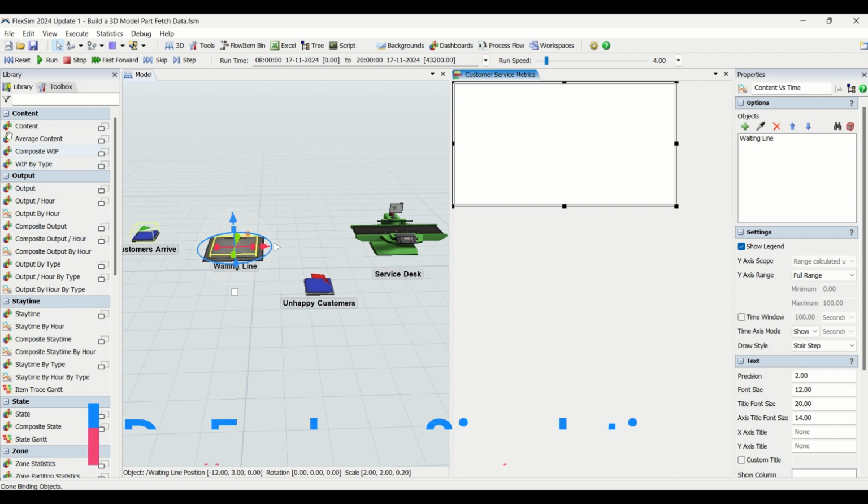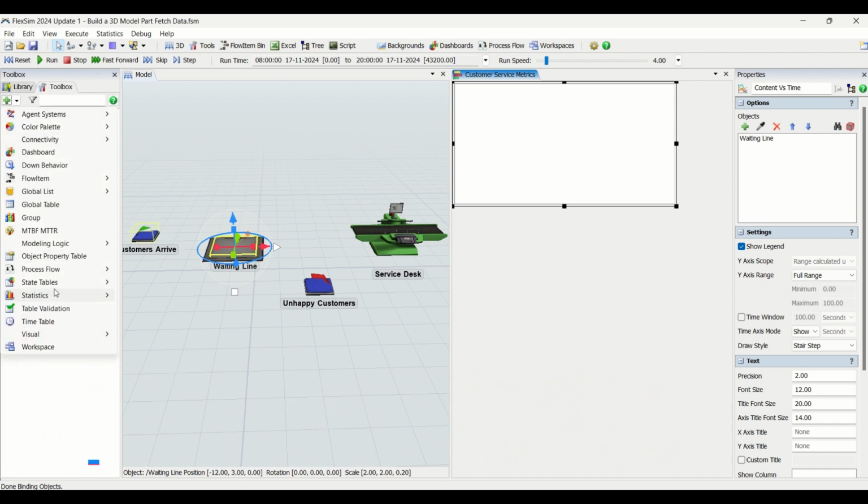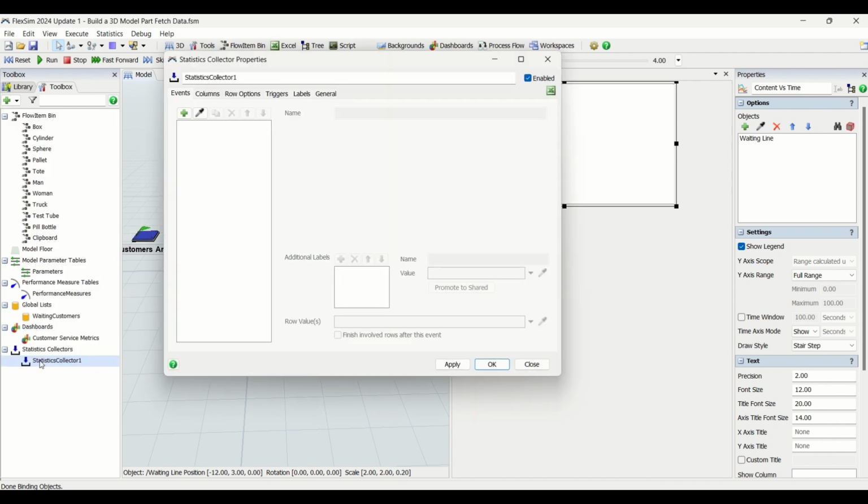In the toolbox, we're just going to open a statistics collector, and we can get that in statistics. So I'm going to click on the statistics collector, and you are going to have this thing here. So we are going to work on this statistics collector now. Now let us work on this.